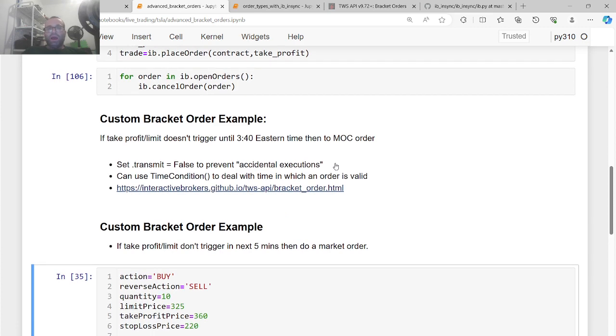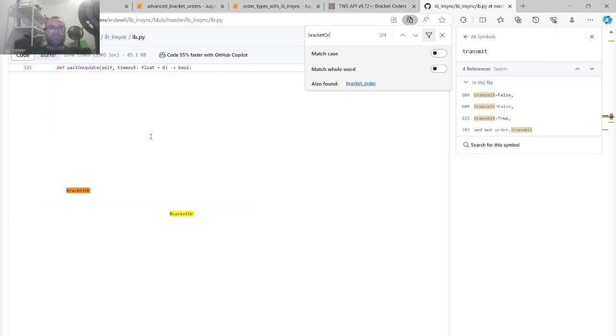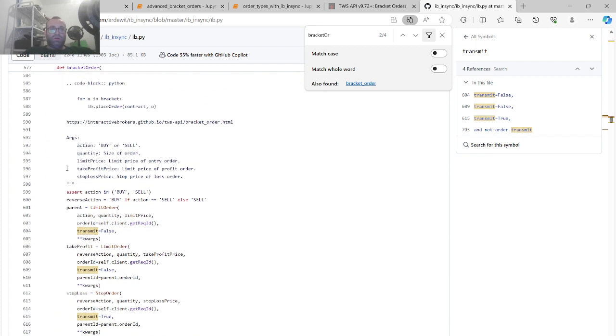But the way I think you can do this, let me explain. First of all, I talked about this transmit thing earlier, and I'll talk about it in more detail, but let me first show you the source code. If you go to the ib_insync GitHub and look at ib.py, you have the bracketOrder function, right? And the ib.bracketOrder function shows you how a bracket order is built.